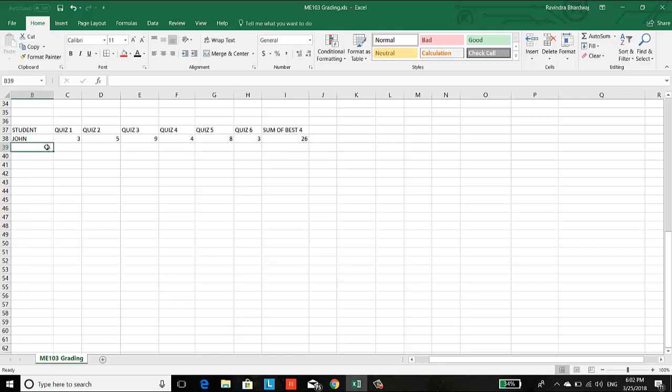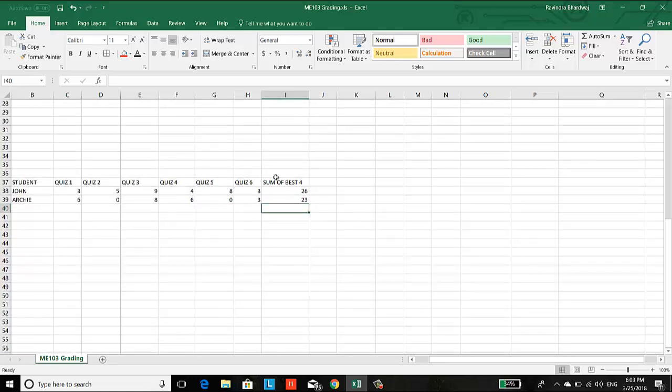If you have any other student here, let's say RG, who got 6, 0, 8, 6, 0, 3, you just drag the formula down and you will get the best 4 summation. In this way, if you drag it, you will get it for all the students, however many there are. So in this way you can get the sum.